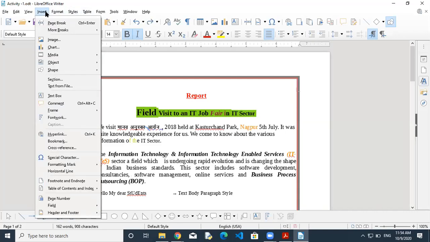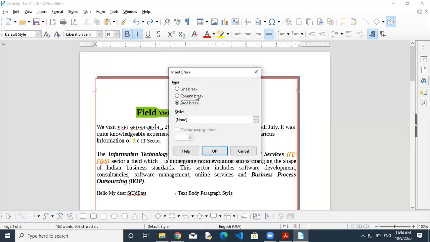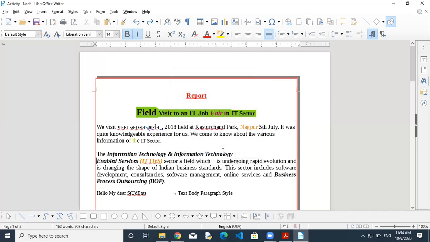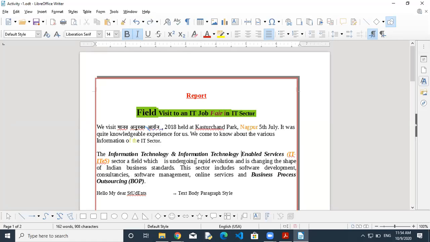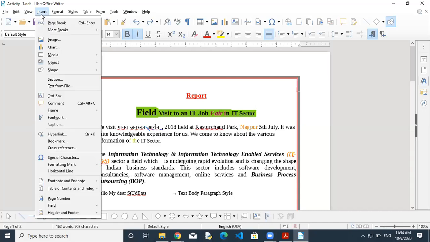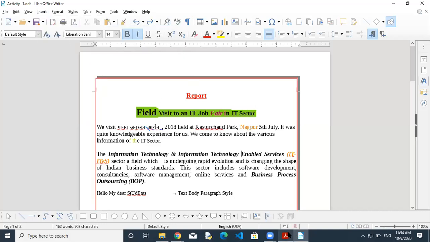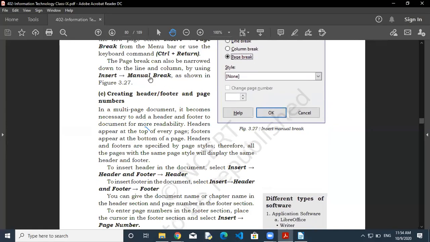Okay. So now move on this and there is a more break option. And then we are going on the manual break, and here I'm showing you this is the column break. When we are working with multiple columns, at that time we have to use this column break option. So I hope you understand how to insert the page break, control plus enter, how to insert the row break, how to insert the column break, and the shortcuts are shift enter and control plus enter. So this is the importance of the page break.